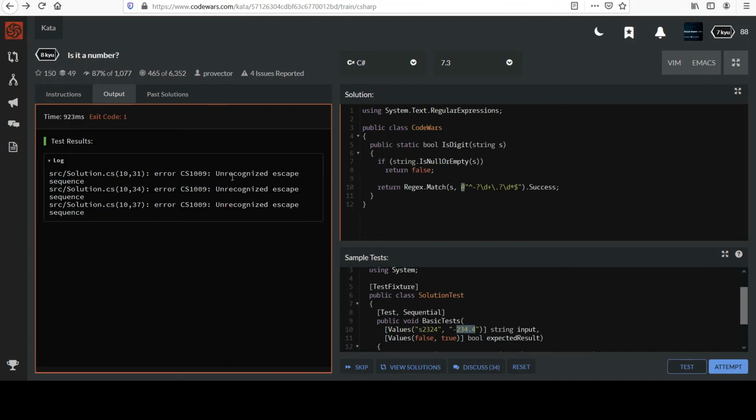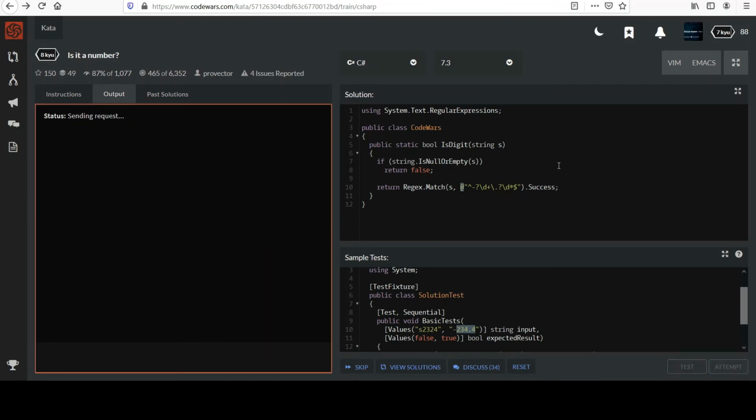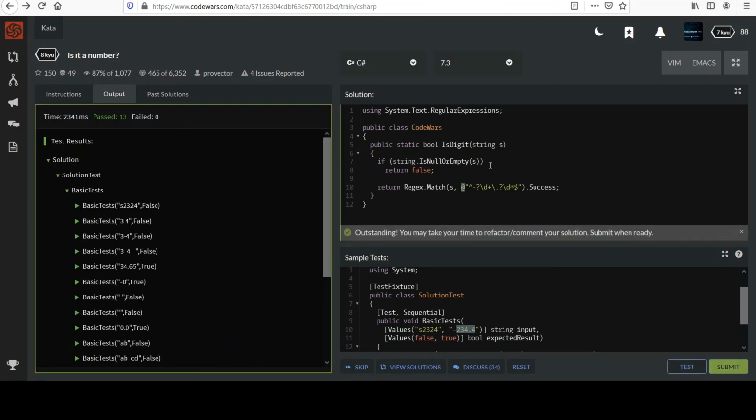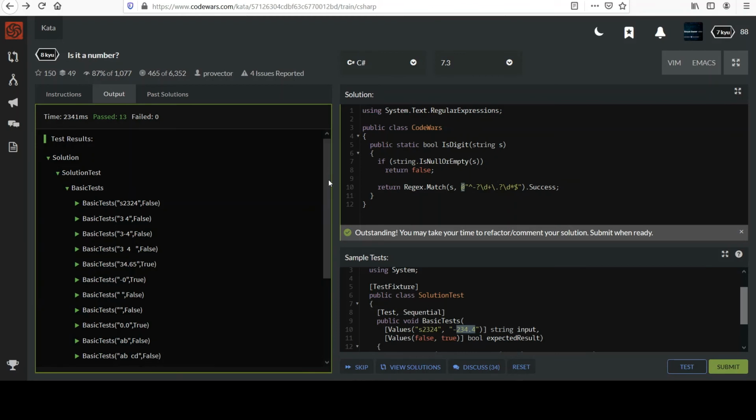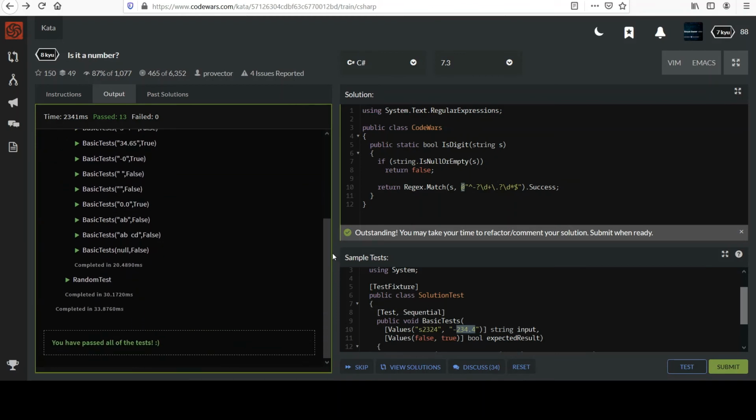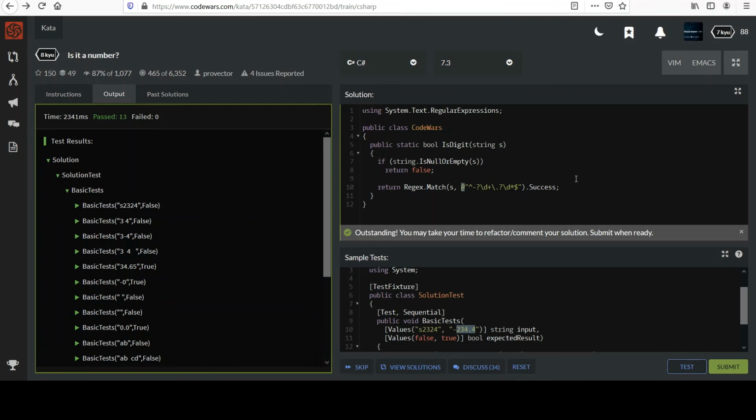So I think that'll correct this error. Let's try again. There we go, we got all the green. Looks good. They're going to allow us to submit, so I'll go ahead and fire this off real quick again.